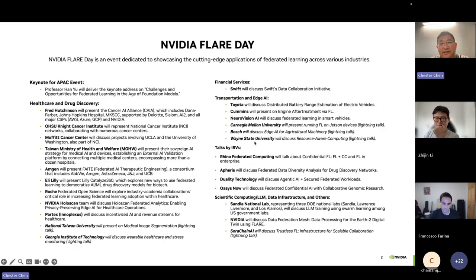And then we also have several ISVs, the independent software vendors. Rhino Health, Apheris focusing on drug discovery, and Duality Technologies. Rhino and Duality both focus on healthcare and financial services. Apheris mostly focuses on drug discovery. And we also have Oasis, another startup building Federated Learning solutions for patient recruitment. In this case, they do confidential computing with genomics research.